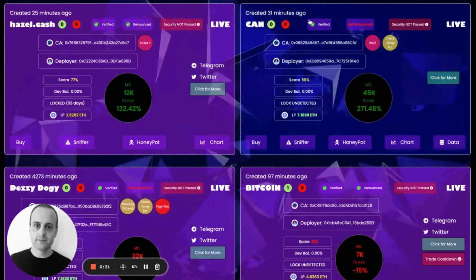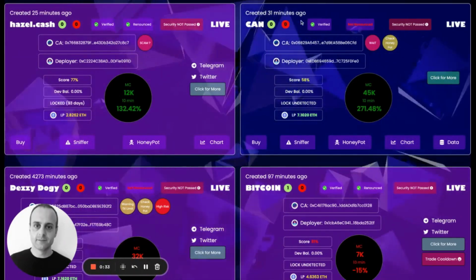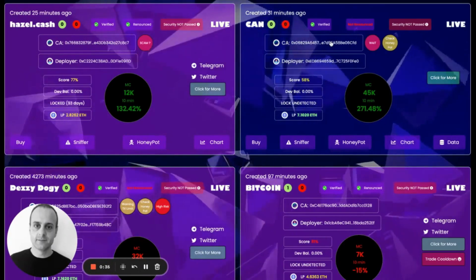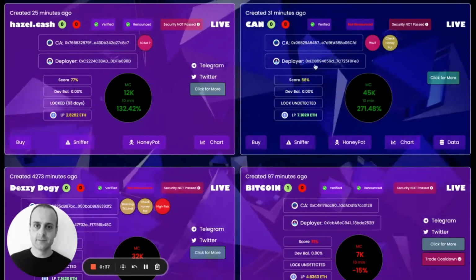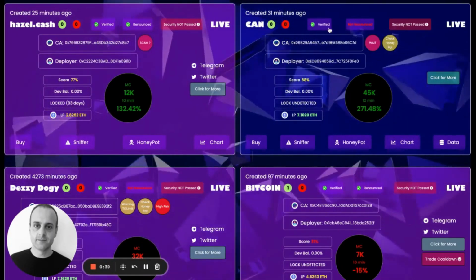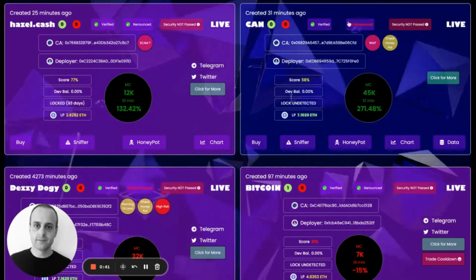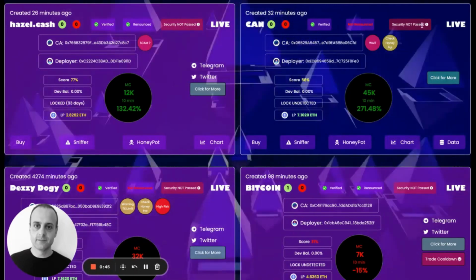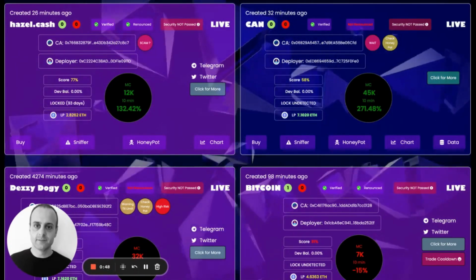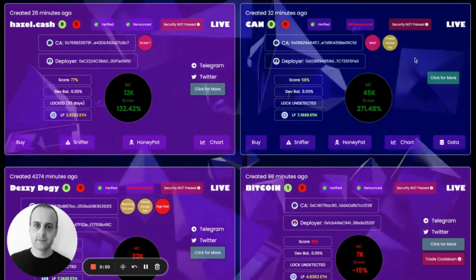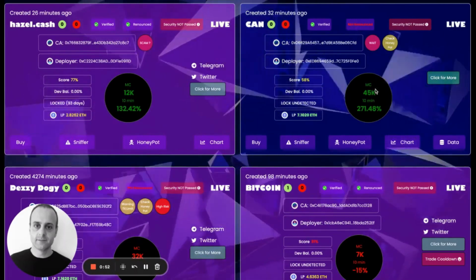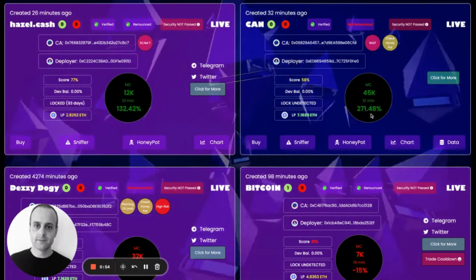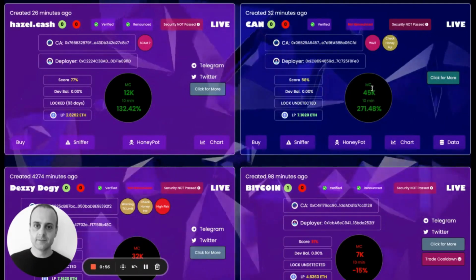So I can see it's a pretty new token. It was created 31 minutes ago. I have access to the contract address, to the deployer wallet. I've got access to see whether it's verified. You can see it is verified. It's not renounced. Security on our side hasn't passed. This is very common for items that are very new. And we can see the market cap is quite low at 45k market cap, but it's 3x in the last 10 minutes. So there's obviously a lot of buy activity.